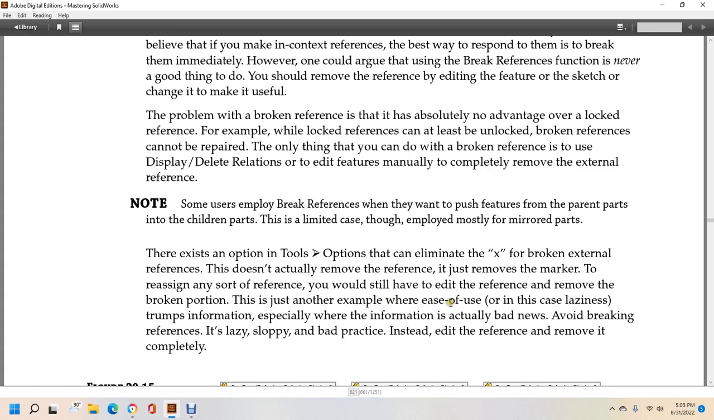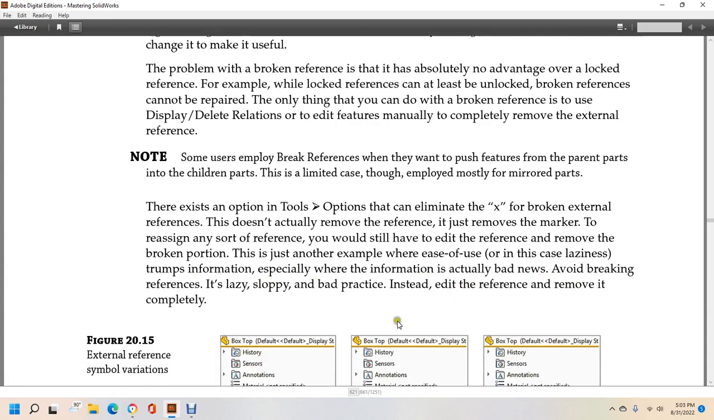This is just another example of where ease of use, or in this case laziness, triumphs over information, especially where the information is actually bad news. Avoid breaking references: it's lazy, sloppy, bad practice. Instead, edit the reference and remove it completely.